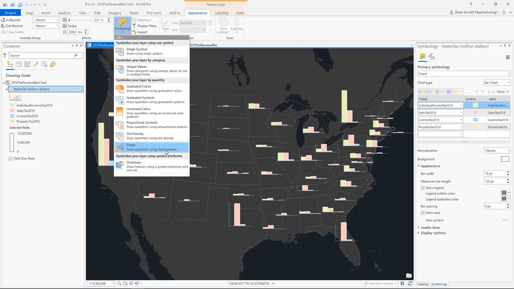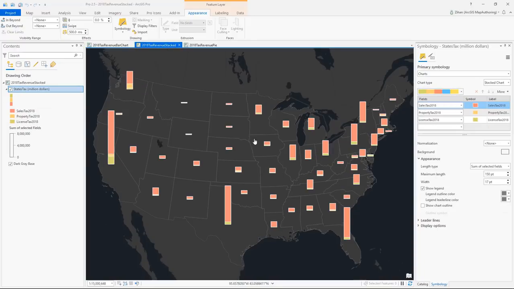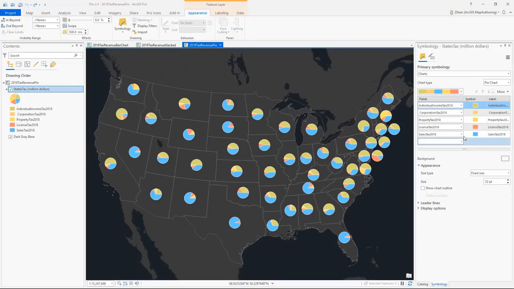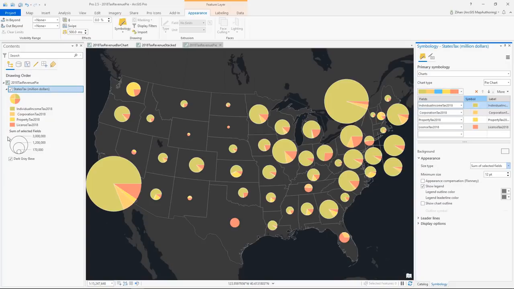You can now make chart symbology in ArcGIS Pro. Types include bar charts, stacked charts, and pie charts. For each type of chart symbology, you can change fields, appearance, leader line, and display options. A new type of size legend is included for each chart symbology.